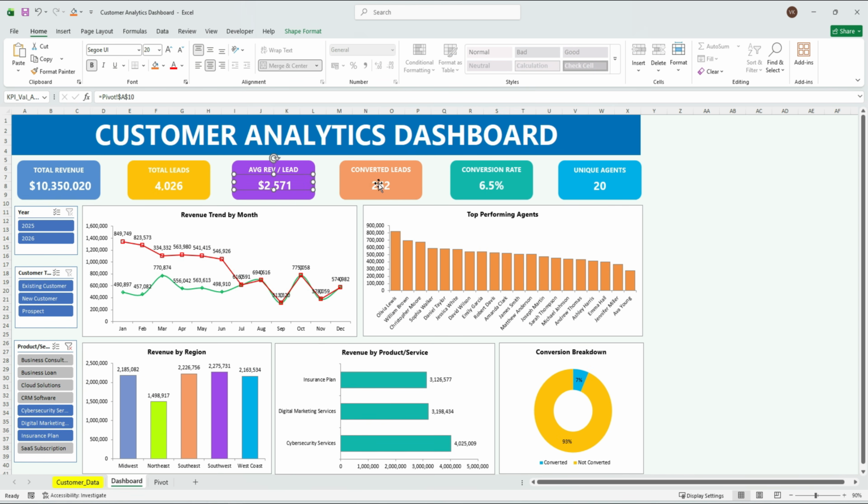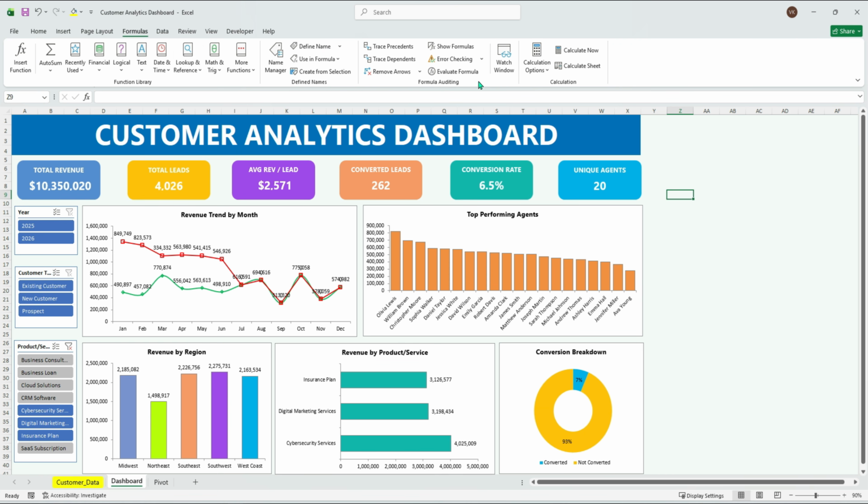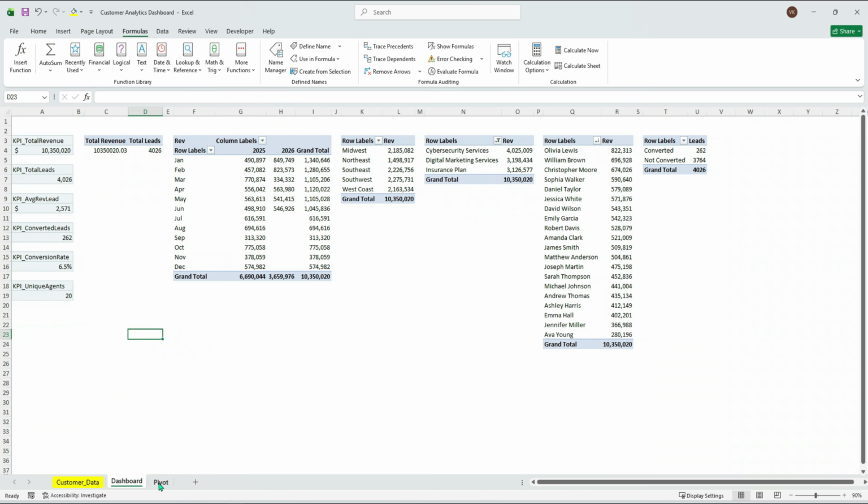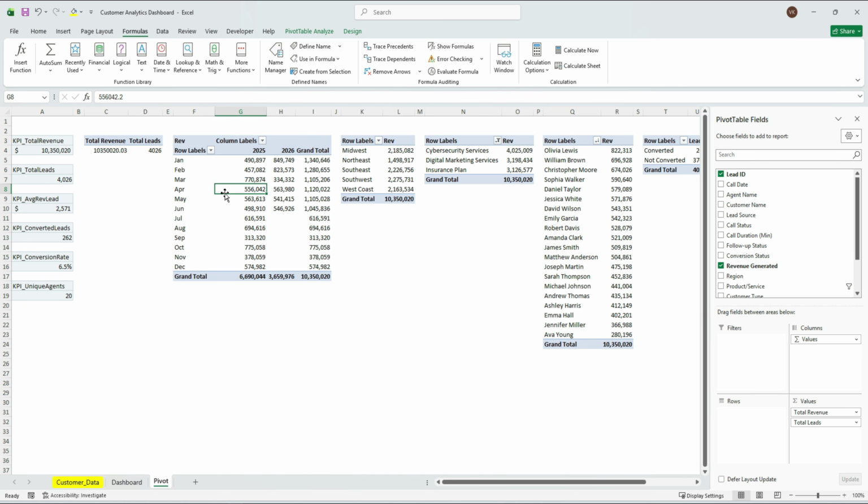If your KPI cards don't update automatically, go to the Formulas tab, click Calculation Options, and if it's set to manual, change it to automatic. After that, everything will work correctly. In the pivot sheet, you'll find all the KPI values, along with 6 pivot tables.